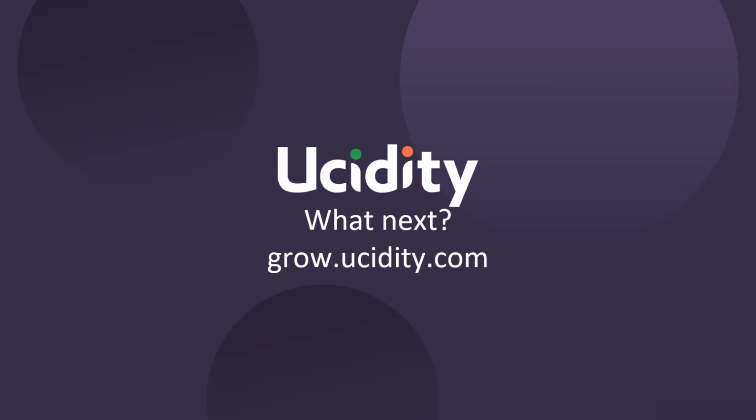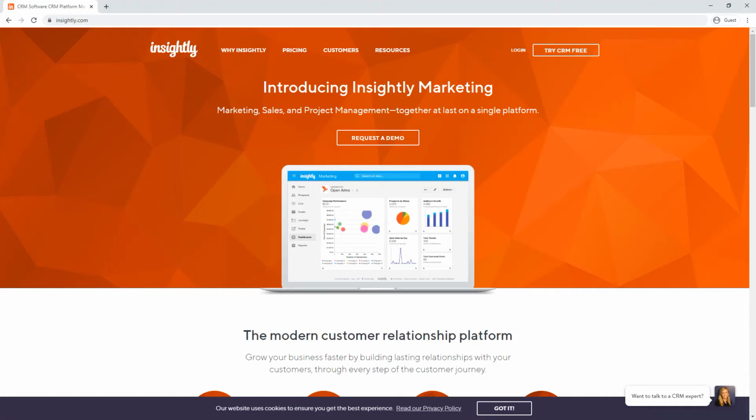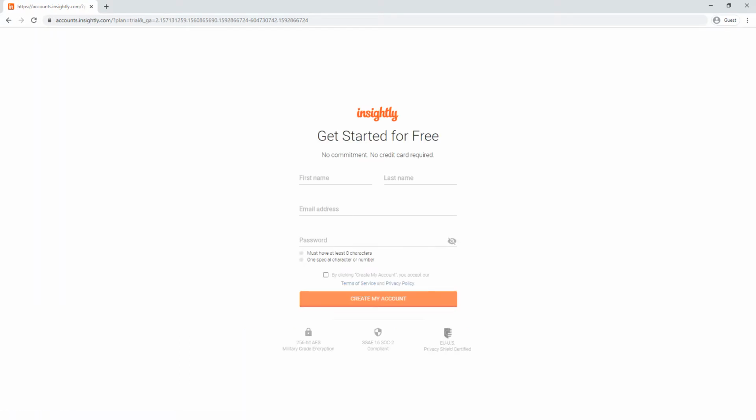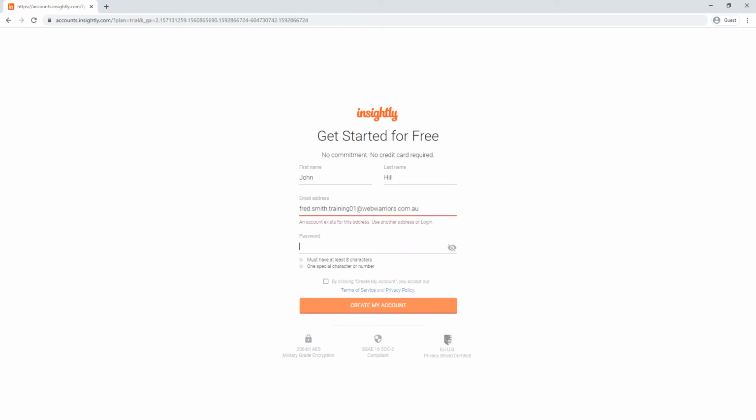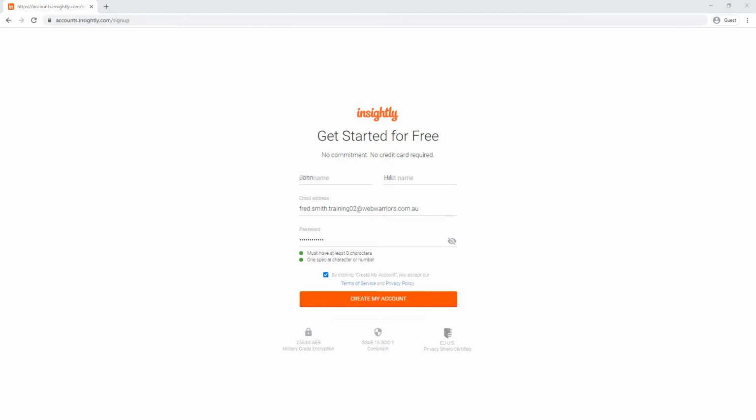So let's jump in now and have a look at how to create your first Insightly account. So what you need to be doing is going into a web browser and jumping to insightly.com. Now, if you want to create your account, you actually get a professional version for free for 14 days. And the way you need to do that is to click on this Try CRM for free button. So all you need to do is enter your details into this section here. So I'm just going to enter my details, one of my training email addresses, and also a password as well. Click the Create My Account button.